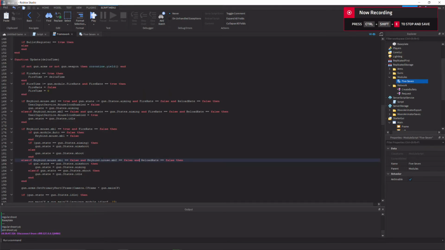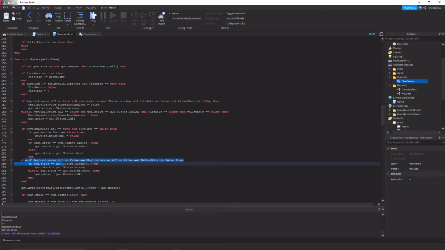Alright guys, I'm back a couple minutes later with the solution. So I changed line 183 where it had fire rate, if it needed to equal false. I removed that line completely. That's what was messing it up and not letting it stop. But then I also had to add keybind.mouse.mb2 is equal to false instead of the aiming, because if it's equal to false, then that means we're not holding it. We shouldn't be aiming. So it's a lot easier that way.